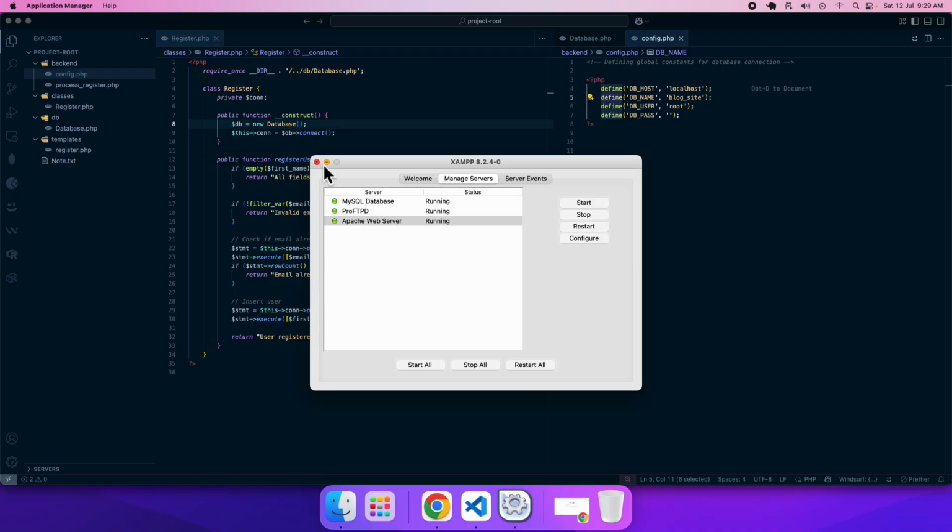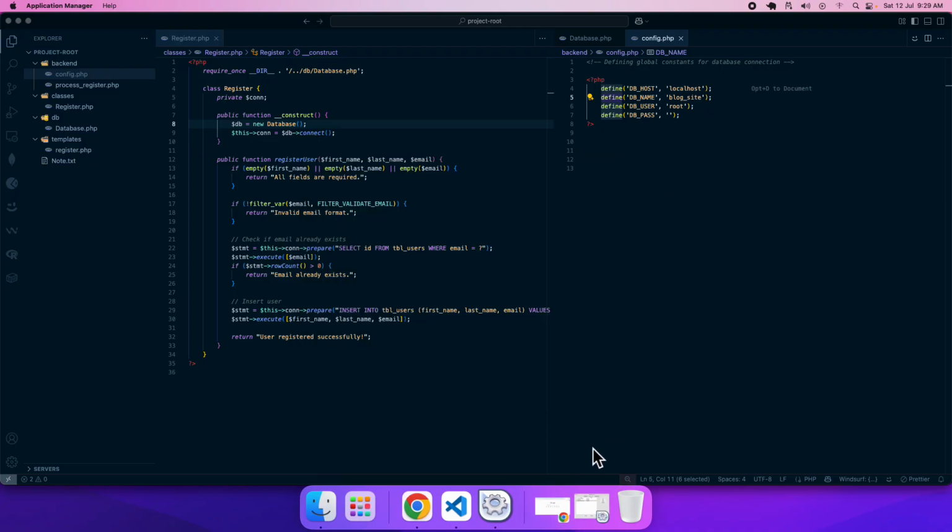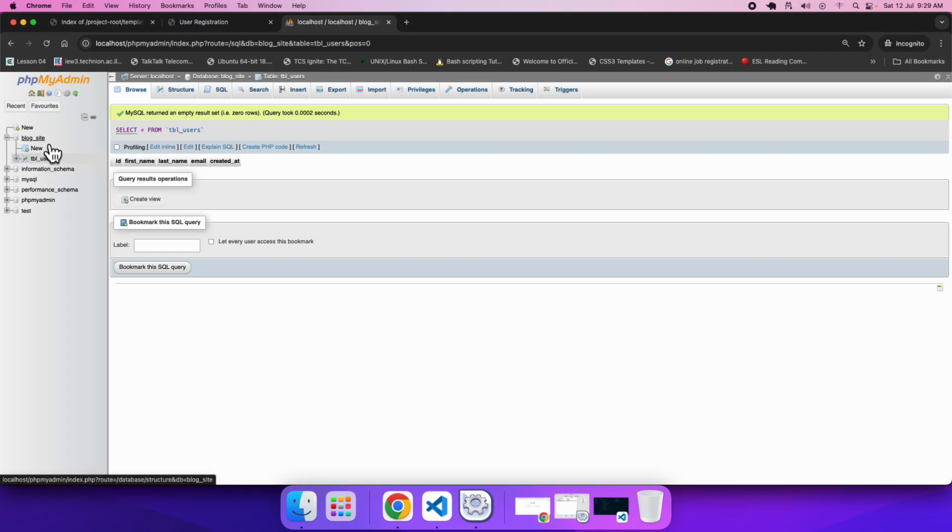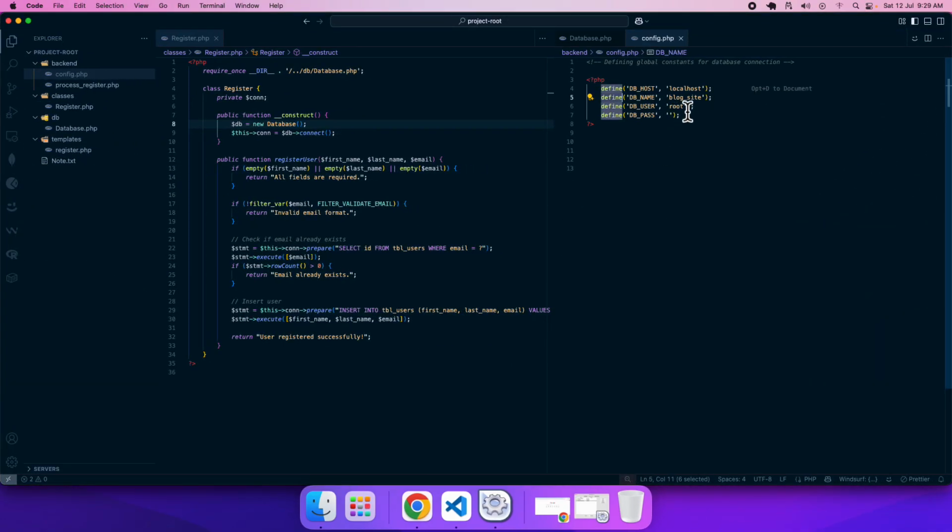For that reason, DB host is localhost. We already saw the database name is called, let me bring it up, blog site, and that's the reason why the database name is blog site. The default user of MySQL is root. That's the reason I have gone for root. That also I can show you.